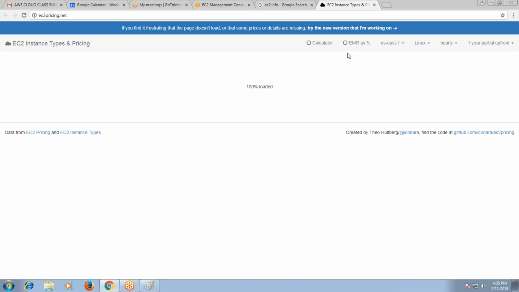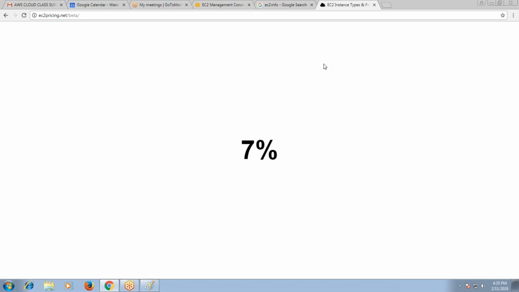Now, these are all the prices, it is just loading. Kindly wait for a while. Here it will list all the prices. You can choose the region, you can choose the data center. So, EC2pricing.net, you can look into the site. This site contains enough information about how much we need to pay. For each and every instance it differs.